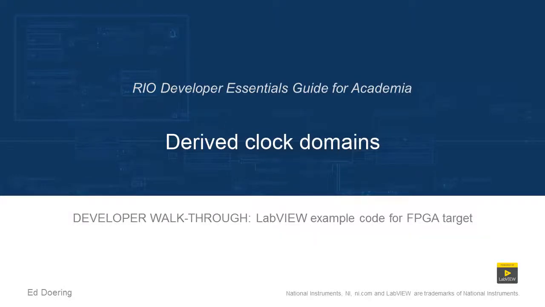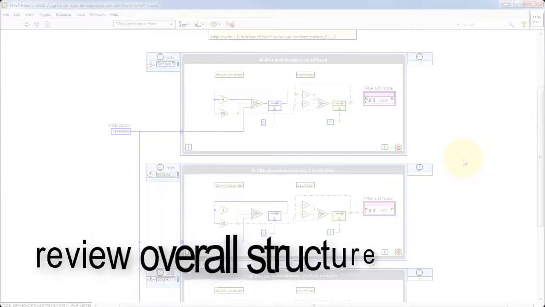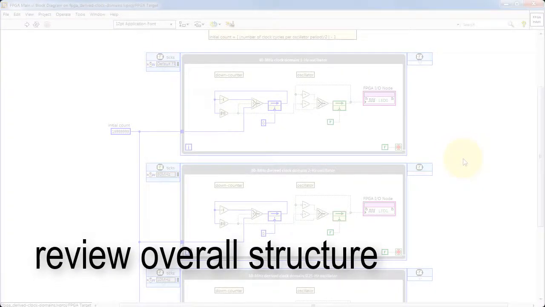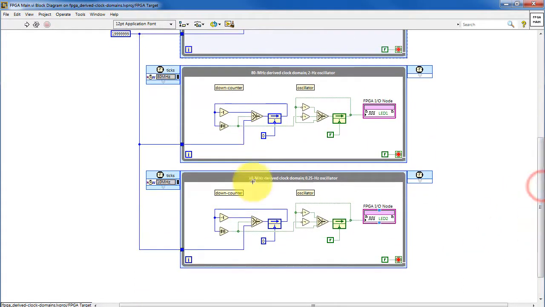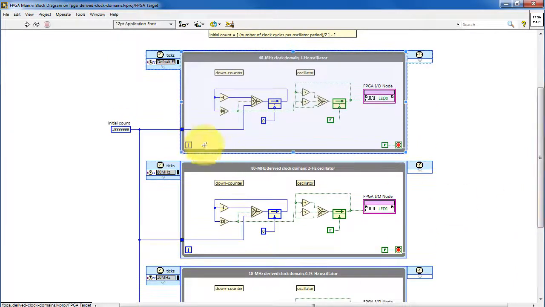Well, let's take a walk through the code in this LabVIEW project. Take a look at the overall structure and you see three identical loops, each of them intended to create a 1 Hz oscillator. The only difference between these loops is the rate at which they operate.